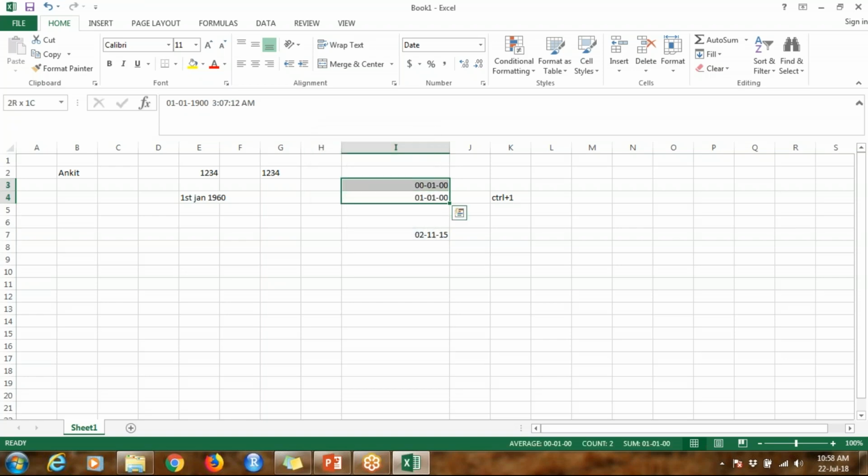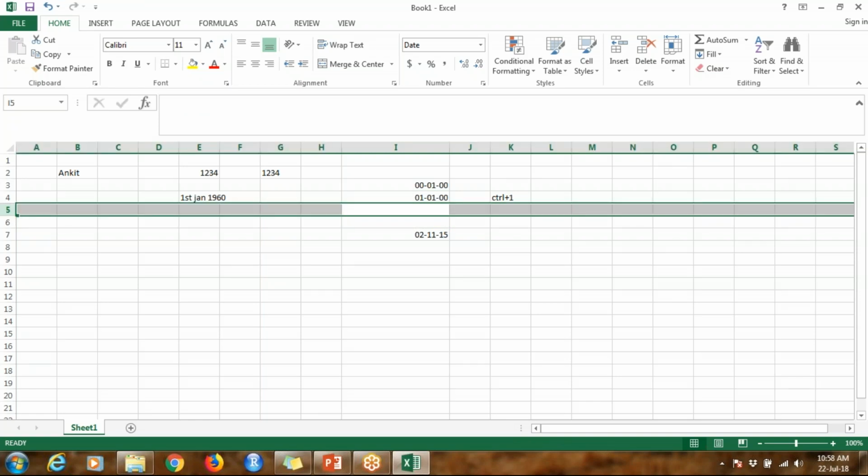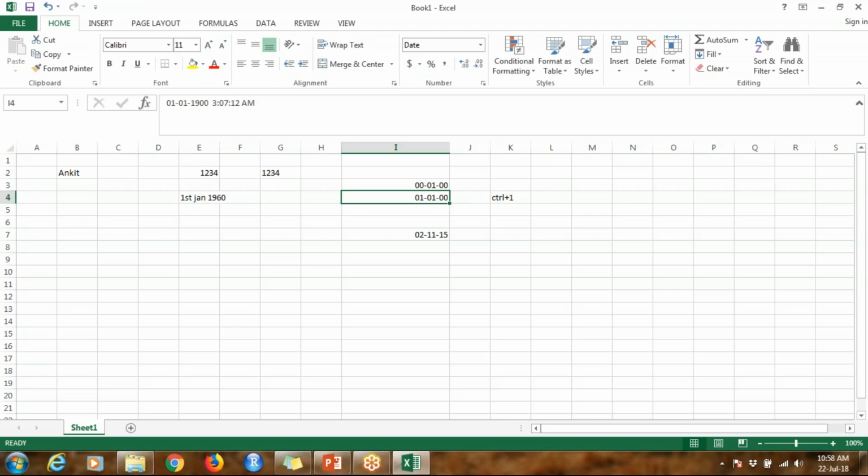Shift space. No, not control shift. So if I remember it correctly, yeah, shift and space. Correct. So it was shift and space for this, and control and space for the entire column.